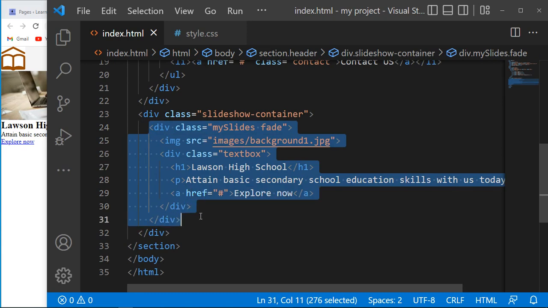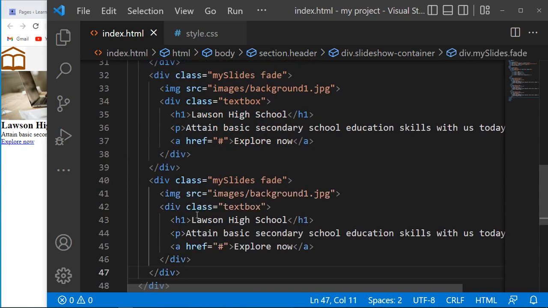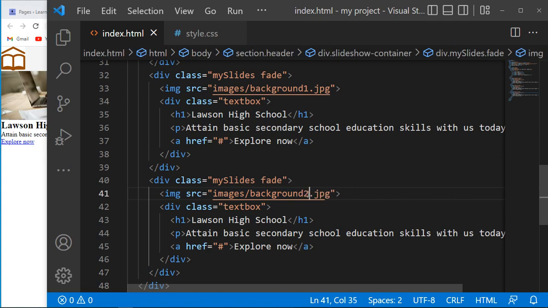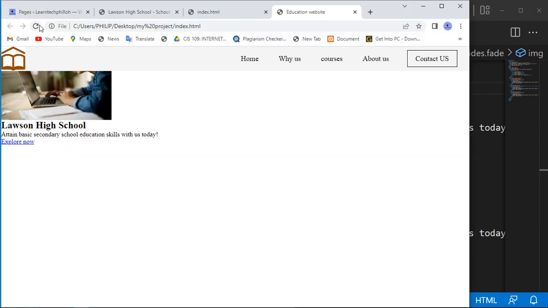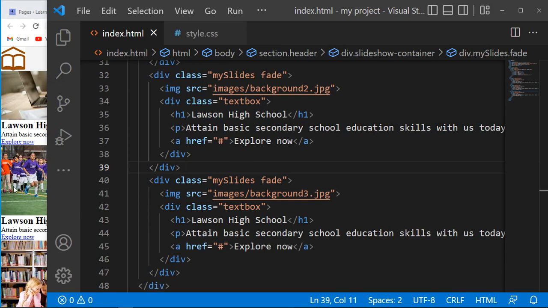Okay, up to that point. Now you just need to copy it, then paste it several times, and then you'll also need to change this background to 3, change this one, and then this one to 2. If you go back to your browser and click refresh, you'll see this is now your images. You've inserted your images. Now we just need to set them as background image using CSS.